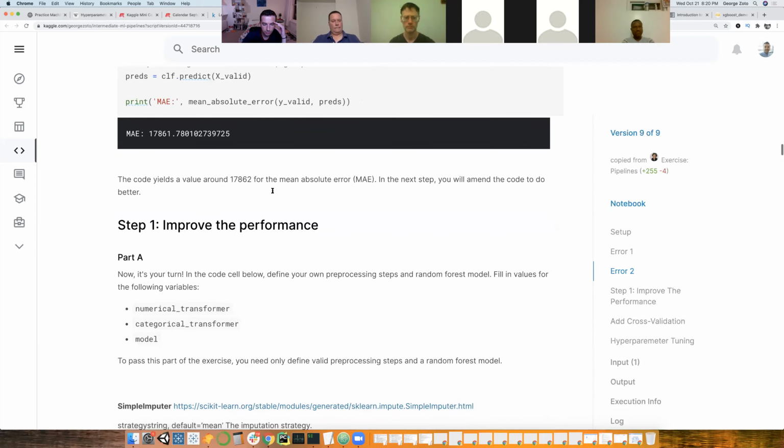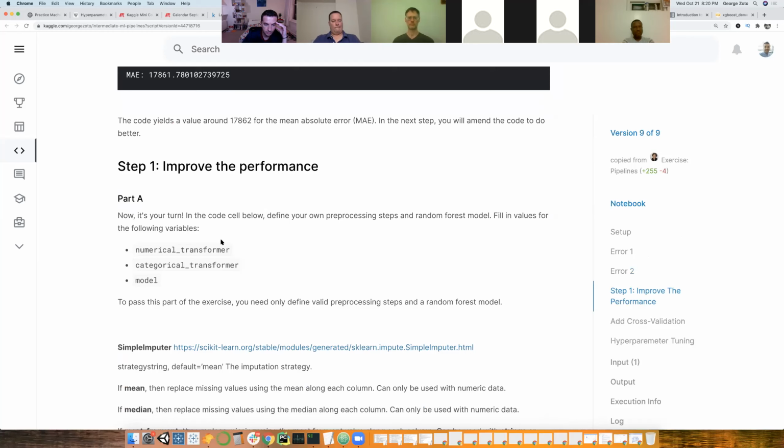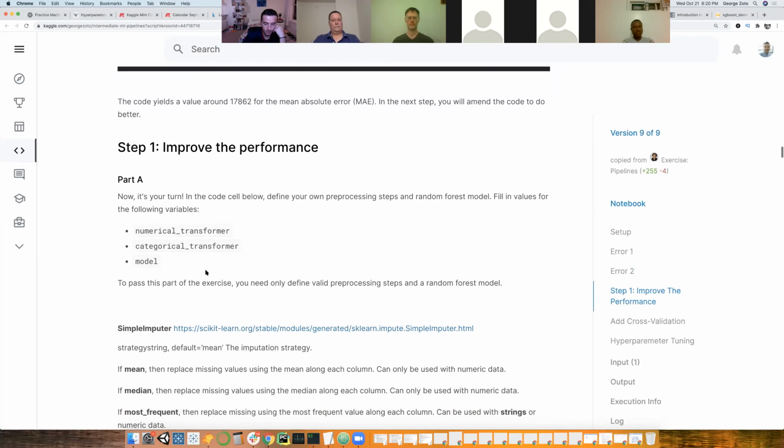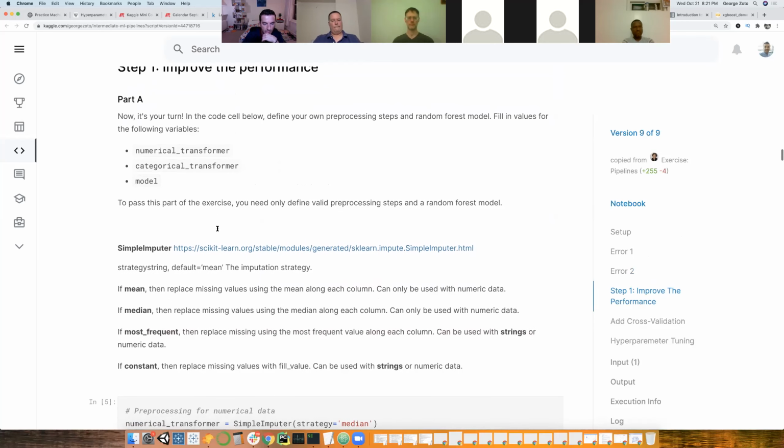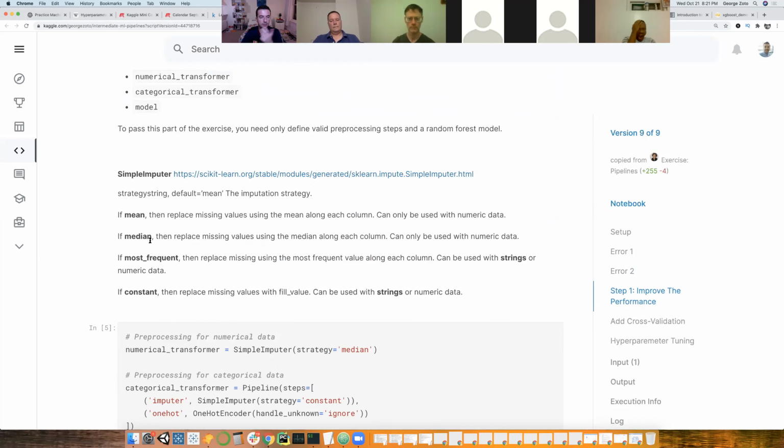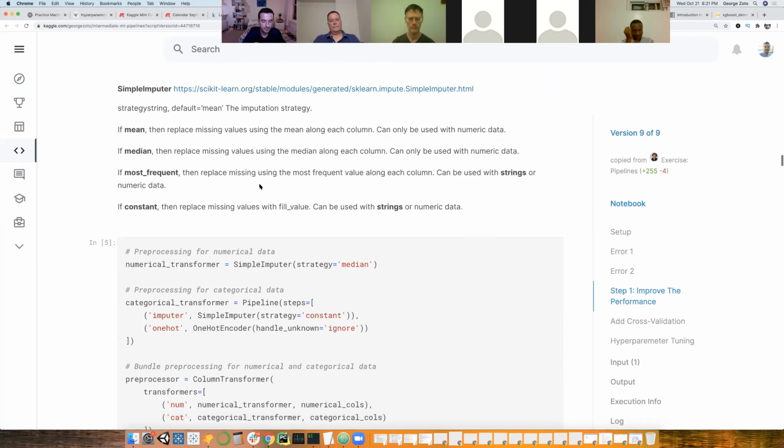Now the exercise goes into a little bit more detail of, okay, can you try different values? Can you try different imputations for numerical transformer or different imputations for categorical transformer, maybe a different model. So these are basically a hyperparameter search space. This is just some information from the simple imputer. So for numerical variables you can do mean, median, most frequent, constant. Most frequent can also be used for strings. Constant can also be used for strings. Mean and median can only be used for numerical data.